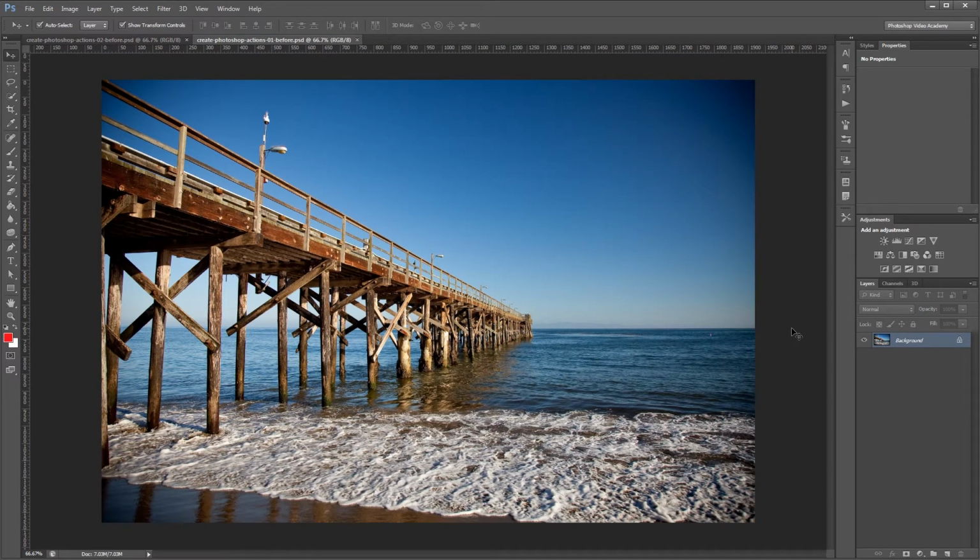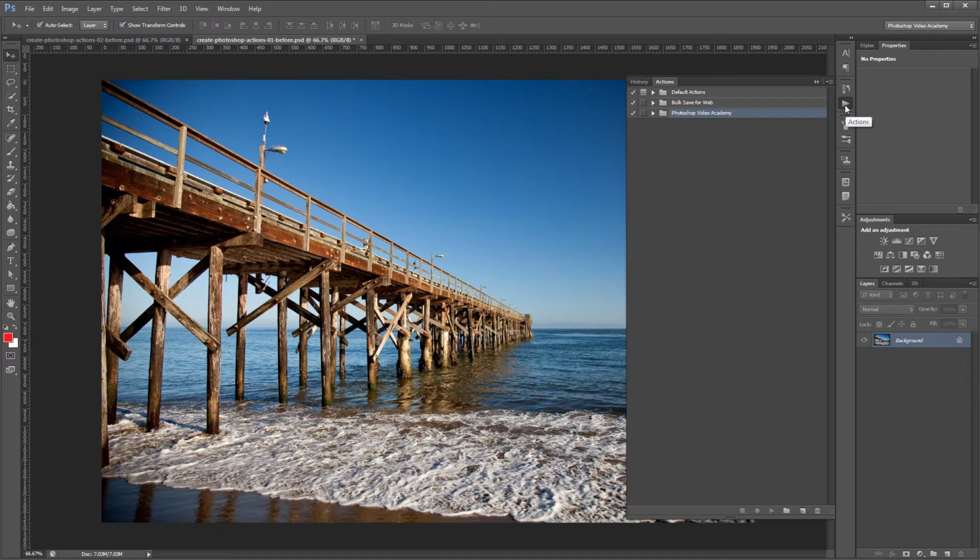But before we do anything, we need to set up our action. So the first thing that we need to do is open the Actions palette. And we're going to come down here and click the Create New Set button. And we're going to name that set Vintage Actions.